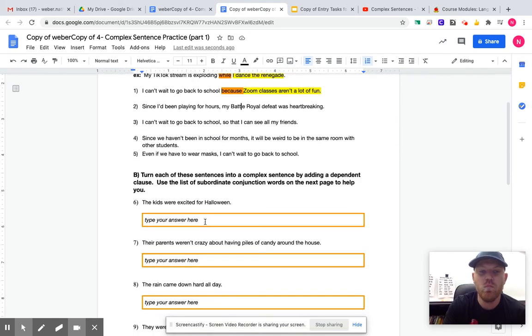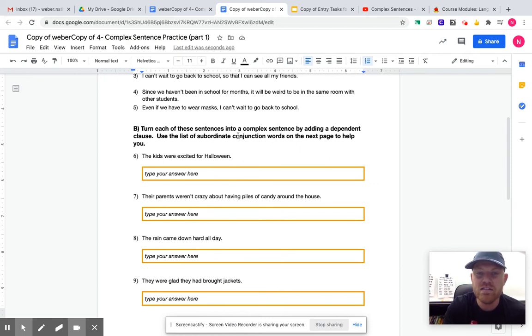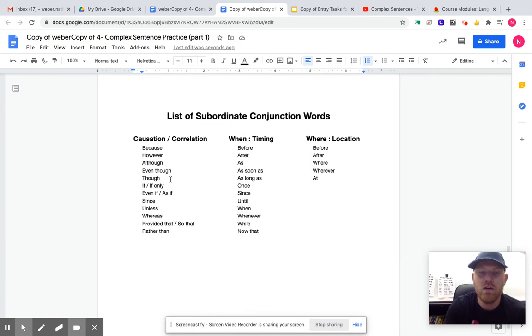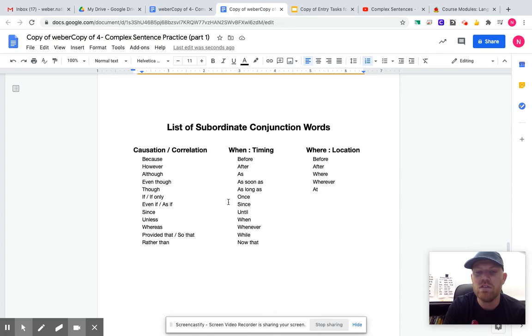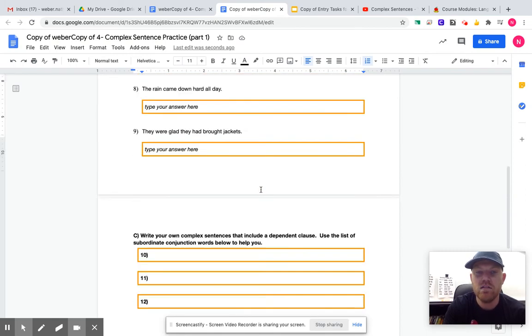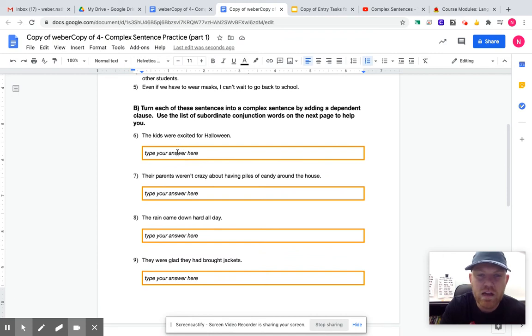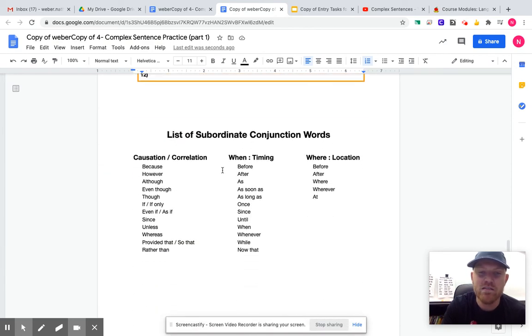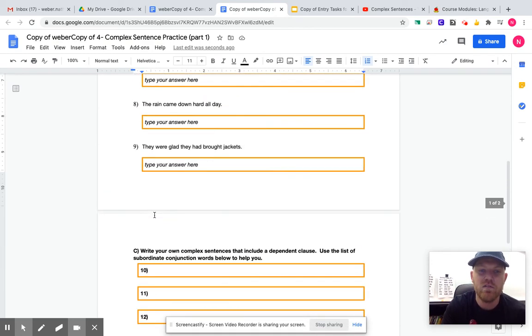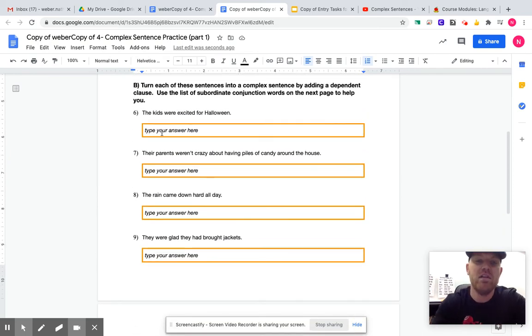And then we're going to come down here, turn each of these sentences into a complex sentence by adding a dependent clause. Use the list of subordinate conjunction words below on the next page to help you. So we're going to come down here and look. I'm going to use a timing one, I'm going to use as long as. The kids were excited for Halloween. No, I'm changing my mind. I'm going to use since. I'm going to use since for this one to show cause, why they're excited for Halloween.